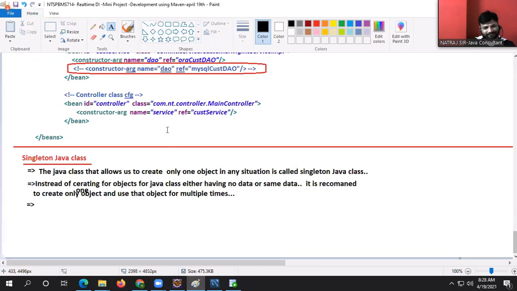Come on. A class is there allowing creating 10 objects, but I created one object and I'm using that object. Do you think that's a singleton class? No, no. I'm asking one question. Servlet container creates how many objects for our servlet component class? One, right? Can I say our servlet component class is a singleton class? No.